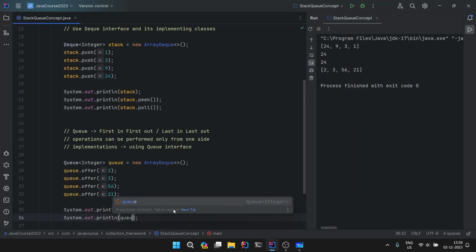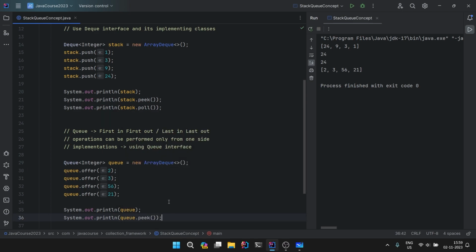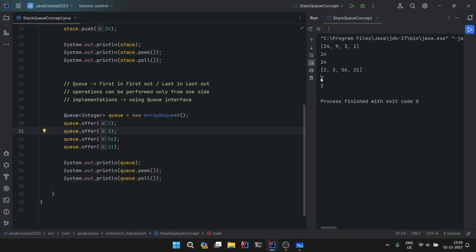So we have similar functionality like peek, and similar to peek we have poll. If you run this, you see the first element inserted was 2, so the first element present in the queue, which peek gives you, is 2, and poll removes the first element of the queue. The first element inserted in the queue was 2, so it got removed. So these are the methods of the queue.